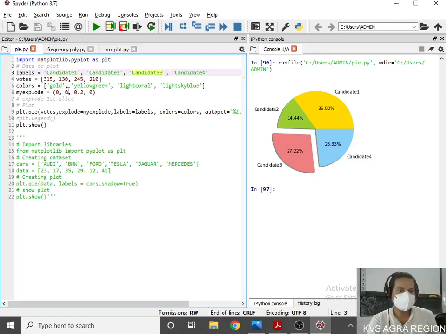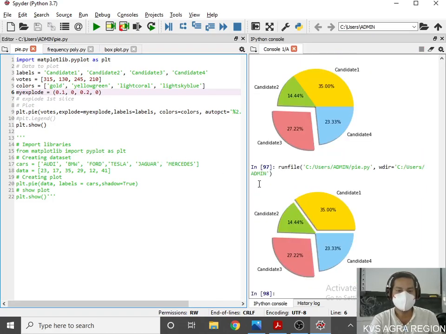Now for some more, like in the first one, if we provide 0.1 and try to execute this code, what do we get? We get candidate 1 and 3 both separated. So in this way, we can separate different partitions from the original pie.